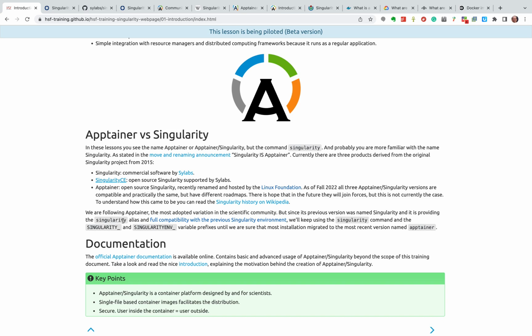And you have the possibility to define some environment variables with the prefix SINGULARITY_ or SINGULARITYENV_, which in Apptainer are similarly named APPTAINER_ or APPTAINERENV_. But since Apptainer wants to maintain full compatibility with the previous version, it will keep looking at the Singularity variables as well. So until we are sure that all the installations around are migrated to Apptainer, we'll keep using the Singularity name and the SINGULARITY_ and SINGULARITYENV_ prefixes for the environment.